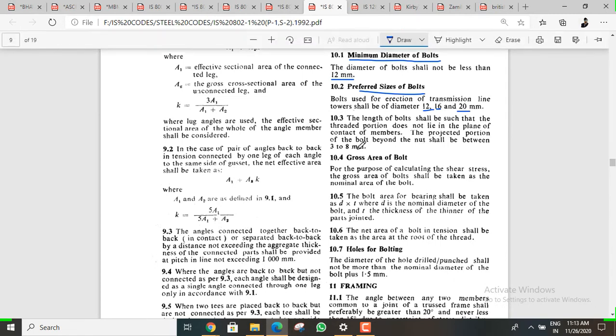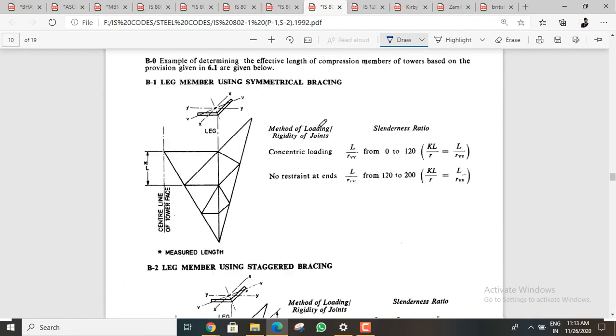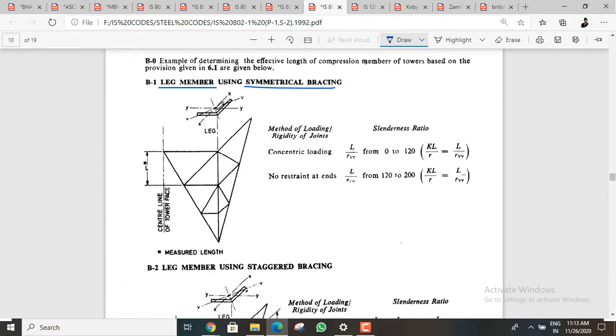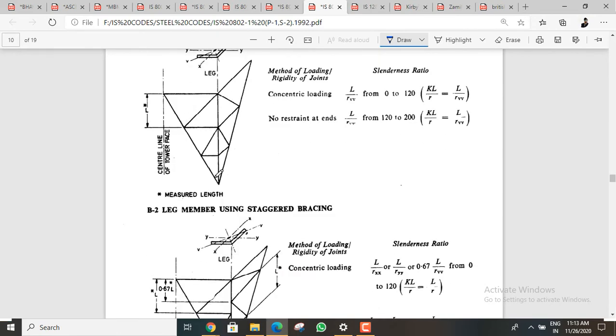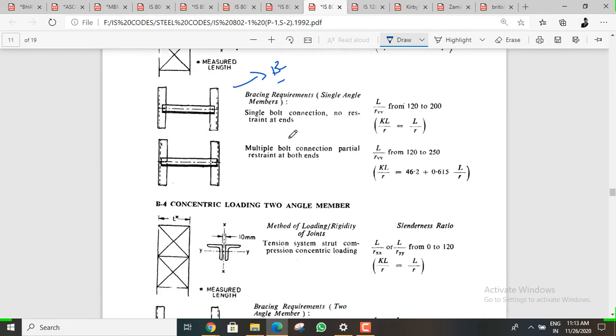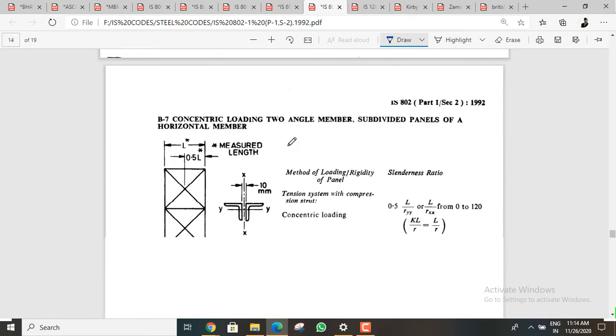We need to follow these code books. Otherwise, how can we decide how much bolt we need to use? These code books will help you to design initially. See, leg angles for using symmetrical bracing. This is another small part of this tower, and this will be another part. And here we already saw battens, and in our BTech we designed these battens. Battens and bracing, these all things we already designed in BTech, but you need to refer to them once again, then you will get a better understanding of how to design this.